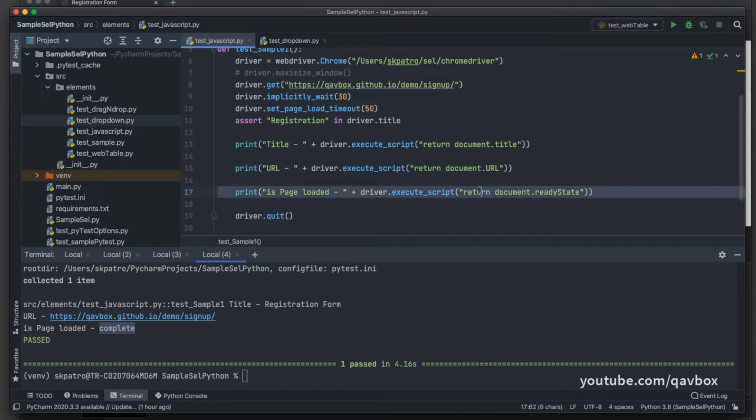That is one of the synchronization techniques you can use. So this particular line is really handy. You can create a utility method and then call it whenever you feel a particular page takes a certain amount of time. Fine. So these are different ways you can do that.